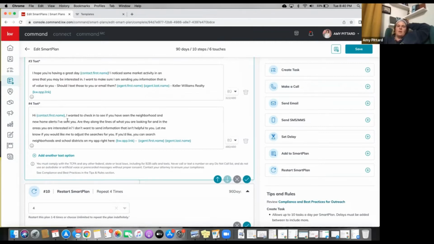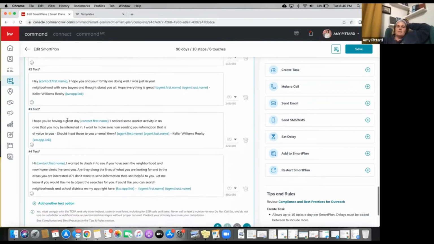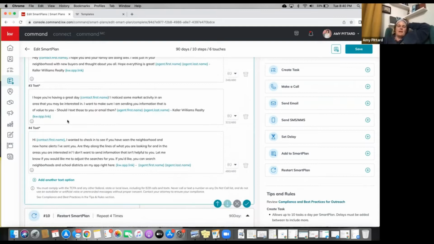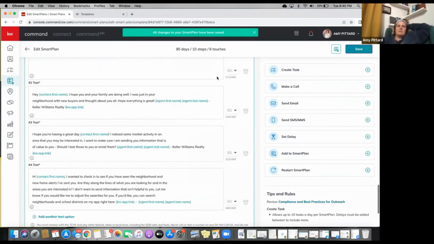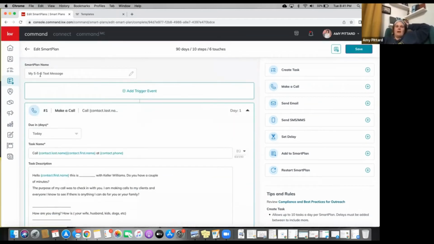That way, at no point in the year is this person getting the same text message. Okay. Now, we'll hit save. There, it just saved that smart plan. So now that smart plan, which was called my 555 text message, that one's now in my library and saved with all the changes I just made. So I could go in there and assign it to people.